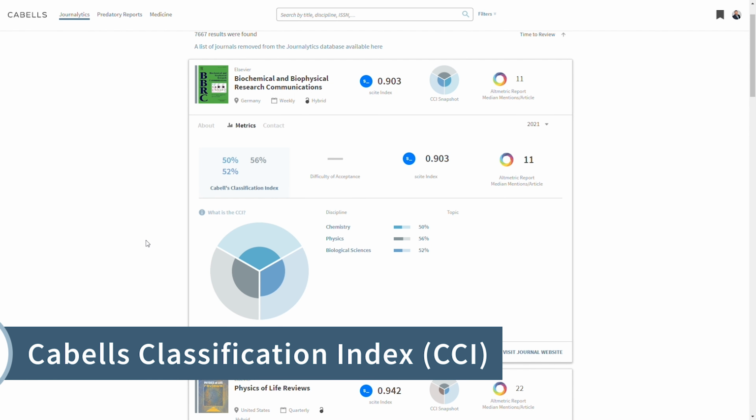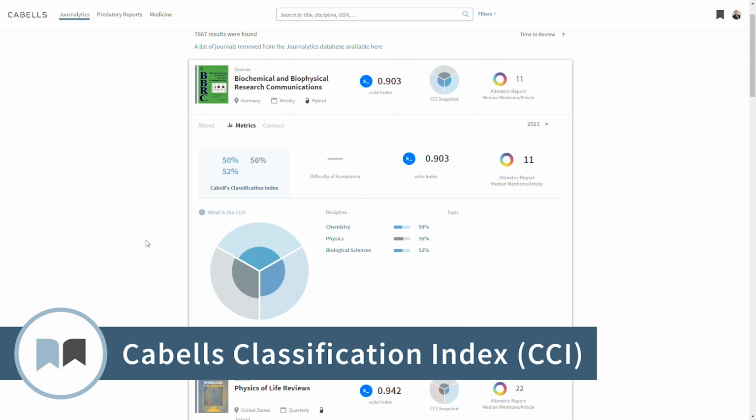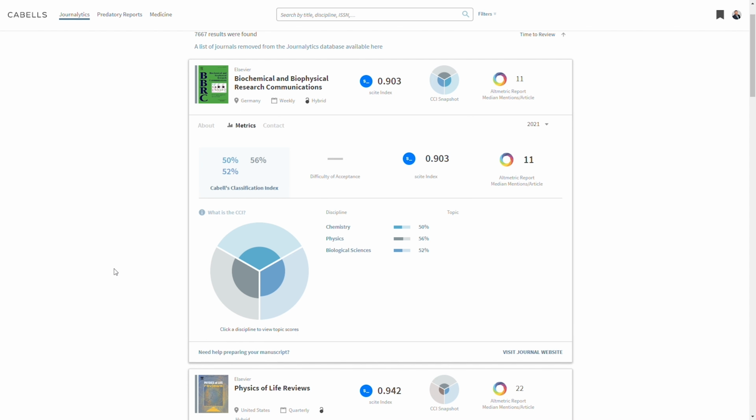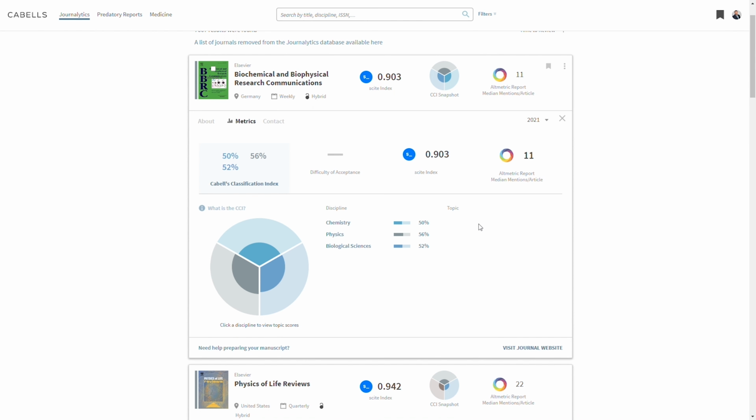Cabells has created our own citation-backed metric, the Cabells Classification Index, or CCI, which shows how much citation activity a journal gets compared to other journals publishing in that discipline. A key element of this metric is that it's a discipline relative measure, gauging how a journal performs when compared to other journals publishing in its discipline, adding much needed context to the process. Citation patterns vary across different disciplines. The CCI allows for an apples-to-apples comparison with respect to citation activity.